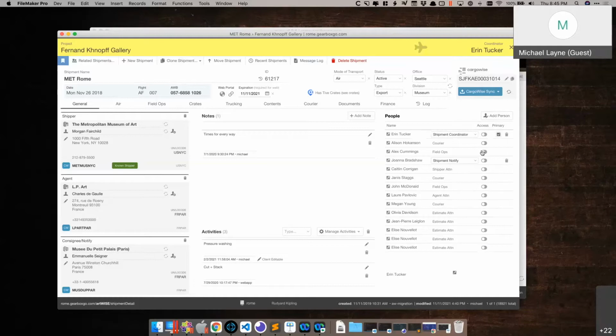And you'll notice access. So we can turn on and off individual access to a shipment. This is another feature that will add security that we're going to look at in a little bit. So even though someone can log into the system, they actually can't see a shipment unless they have access to that shipment. So quickly, I'm going to go through these tabs.